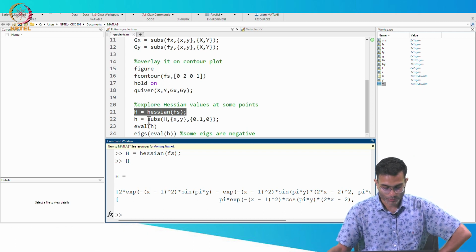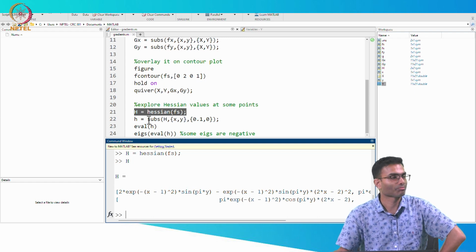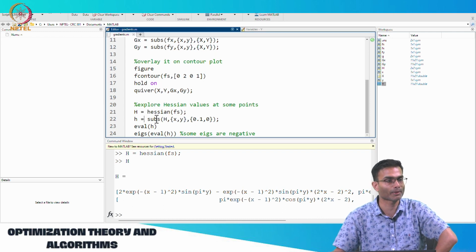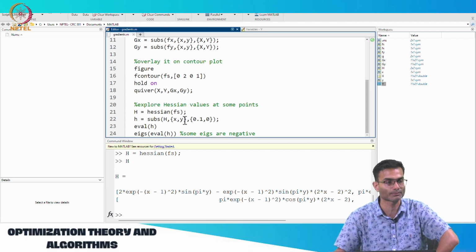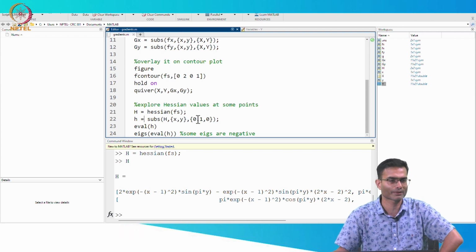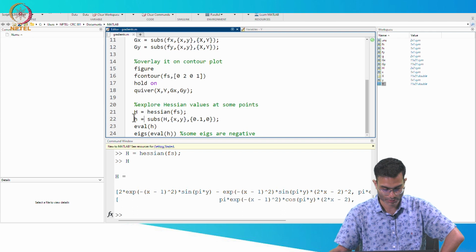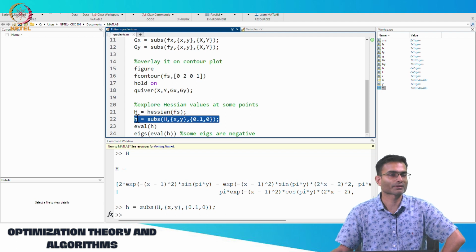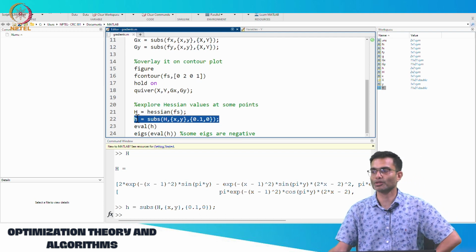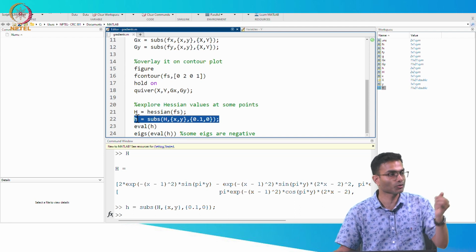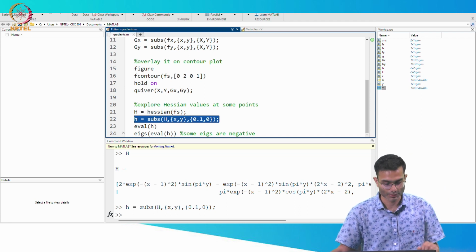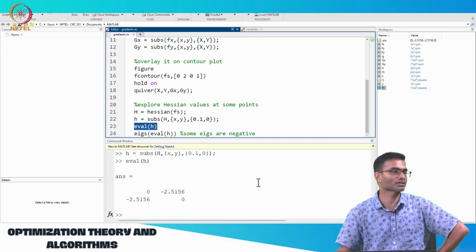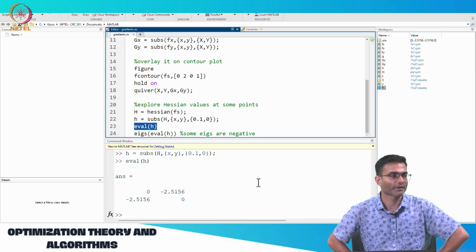Now what I am going to do is explore values of this Hessian at different points in the landscape. So again, the subs command is going to work. subs is going to say x and y are the symbolic variables, and I'm going to pick some random value, 0.1 comma 0. So the value is sitting in h. This is a little bit of a quirk of the symbolic toolbox: the value is sitting inside h, but to get the numerical value, you have to use a command called eval. When I do that, I get this. This is what the Hessian matrix is at this point.